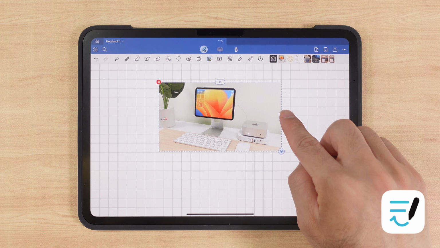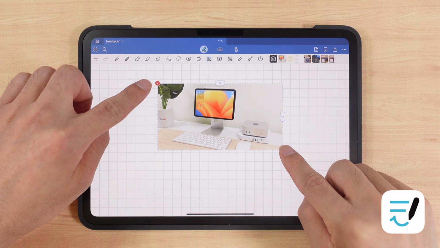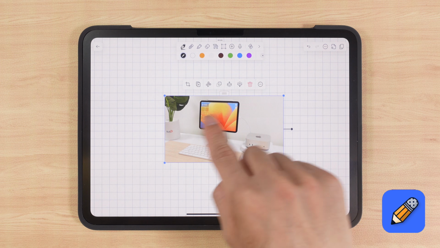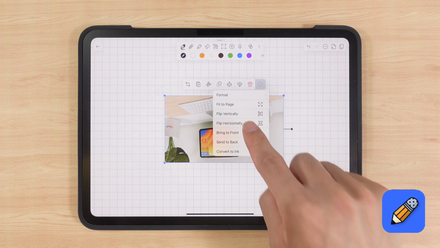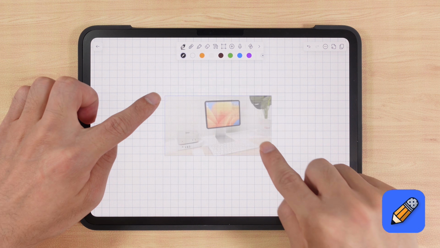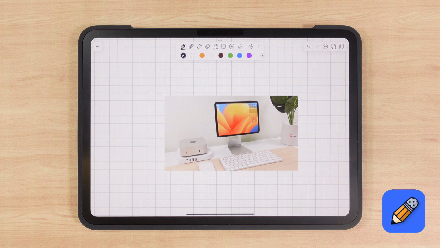Images inserted in GoodNotes can be stretched but not flipped. And when resized, they do not stay fixed in position. In Notability, images cannot be stretched, but they can be flipped. And when resized, they stay fixed in position, so you don't need to reposition them, so Notability has the advantage here.